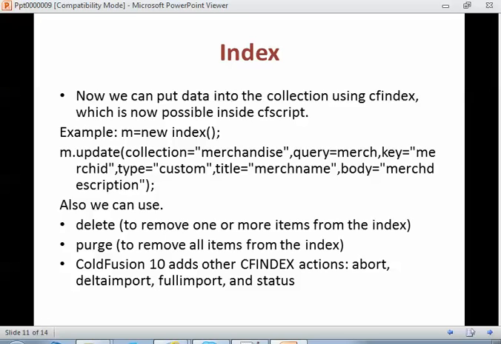Then you have to create an index using the CF index tag. Yeah, correct, filter searching, it's an API only from Apache. We create the collection using the collection tag, then using the index tag we can update that collection, which means we can insert records and delete records and so on. You can see the example, this is an example.